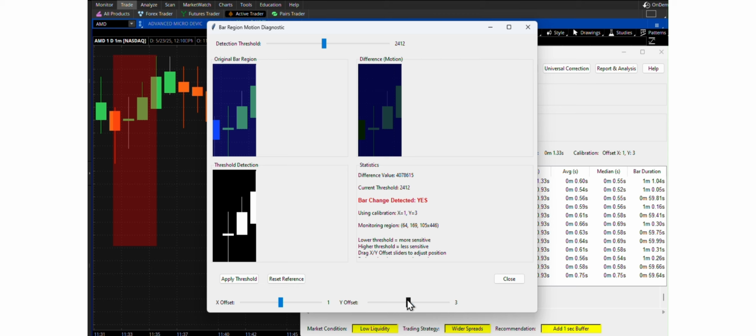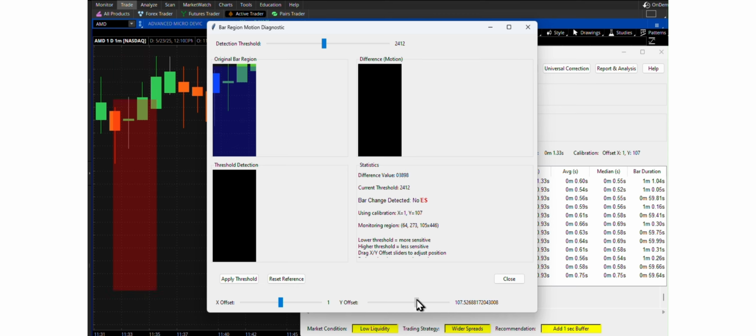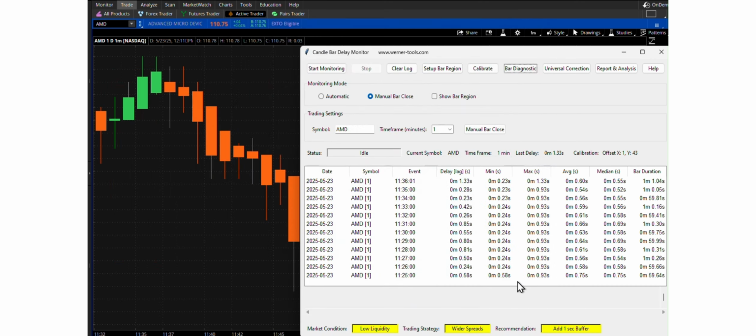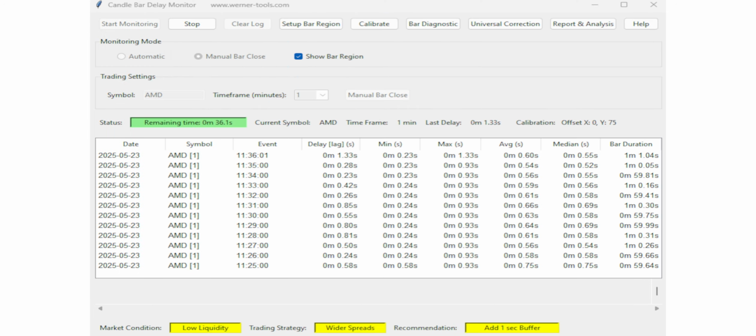Fine-tune positioning with the X and Y offset sliders if needed. The red overlay updates in real time, so you can see exactly where the application is monitoring and make precise adjustments until detection is perfect. Once these 4 steps are complete, your system is calibrated for professional-grade accuracy, and you're ready to start monitoring with confidence. Enter your symbol and time frame in the Trading Settings section.